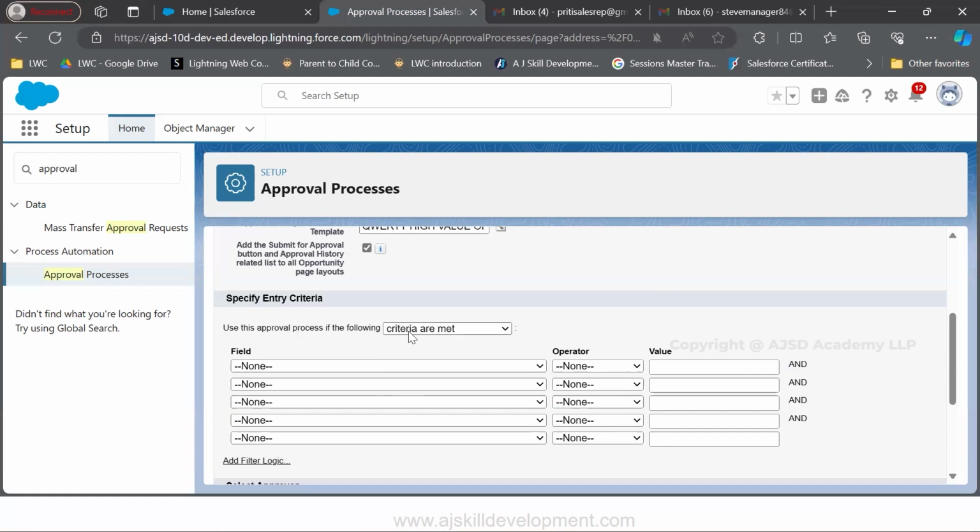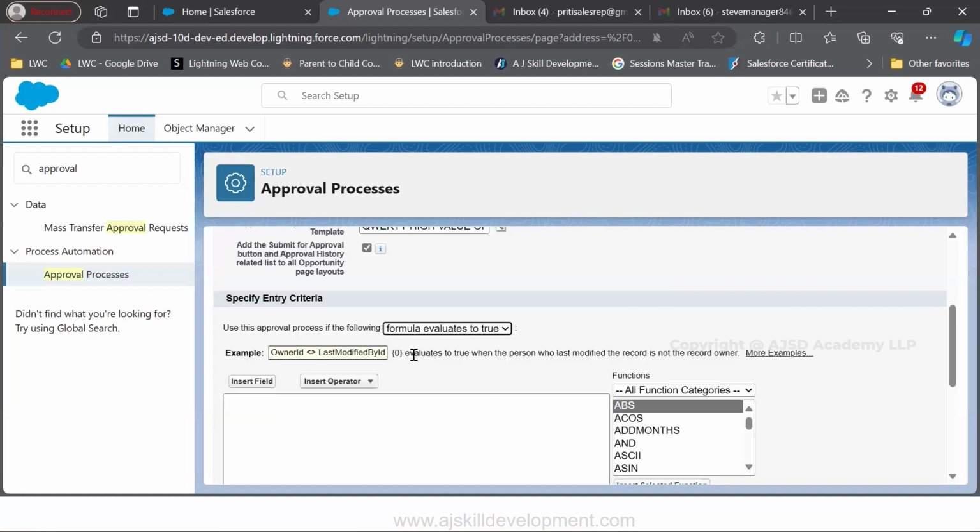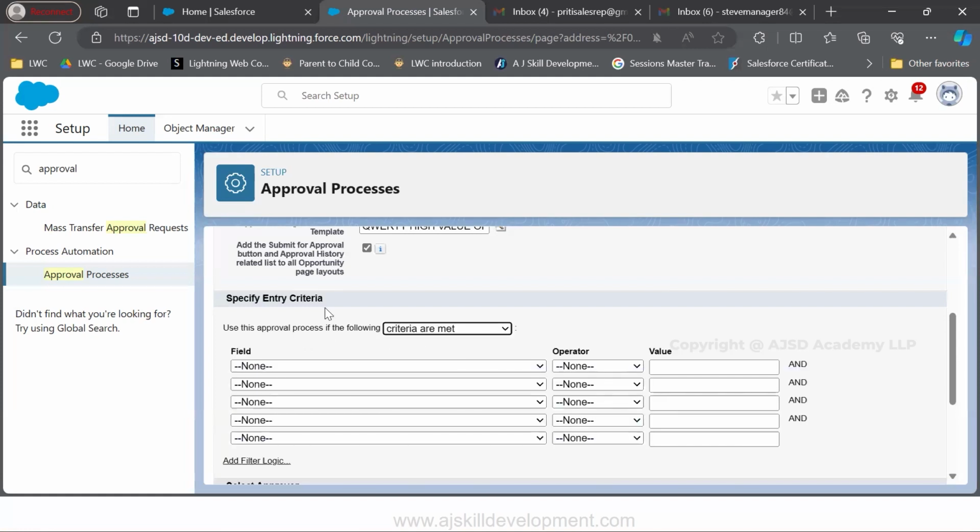Okay, so you have one more option also. You can also choose the formula evaluates to true. So if you have a business requirement wherein you want to have some kind of formula application here, based on that, if you want to restrict the number of records, you can do it here. Okay, so in this place, I just want to give you one important piece of information: only when you have criteria here, only those records which meet this criteria will enter into the approval process. Okay, so you're going to stop the records here.